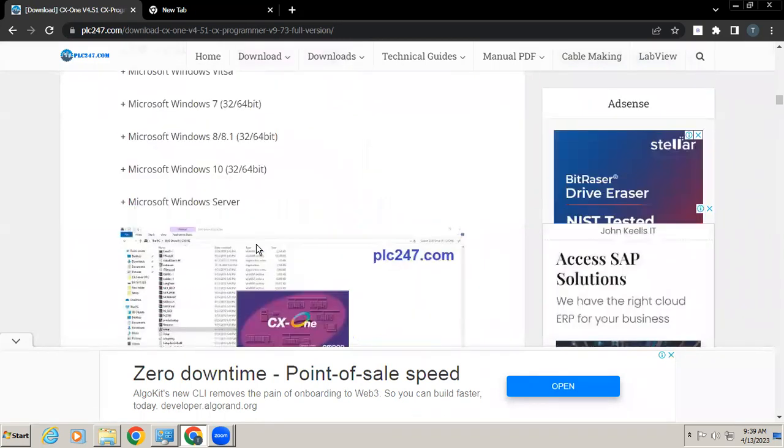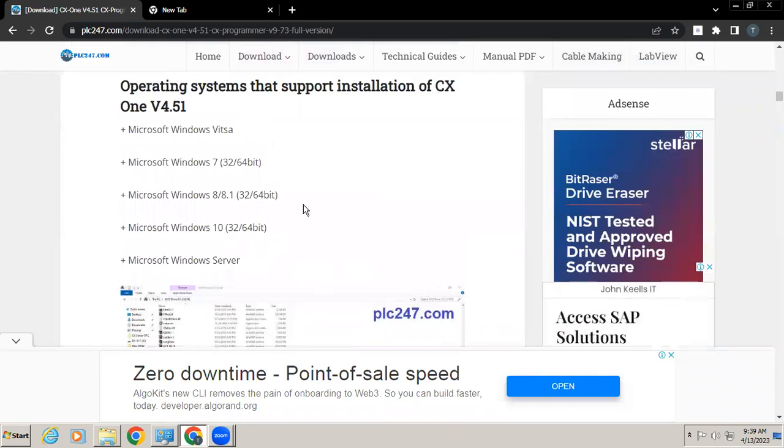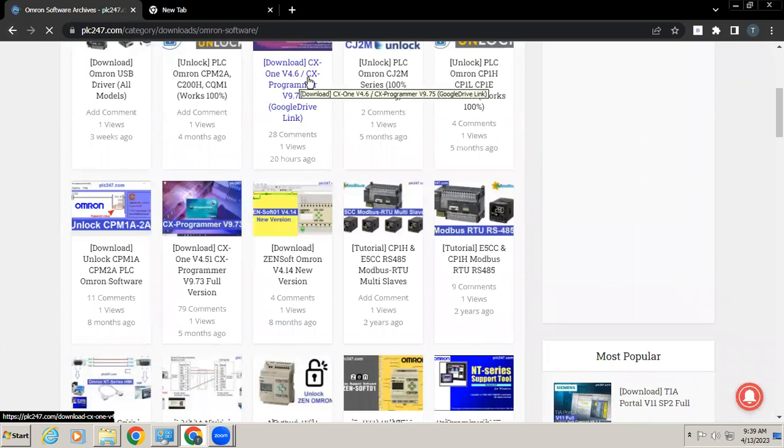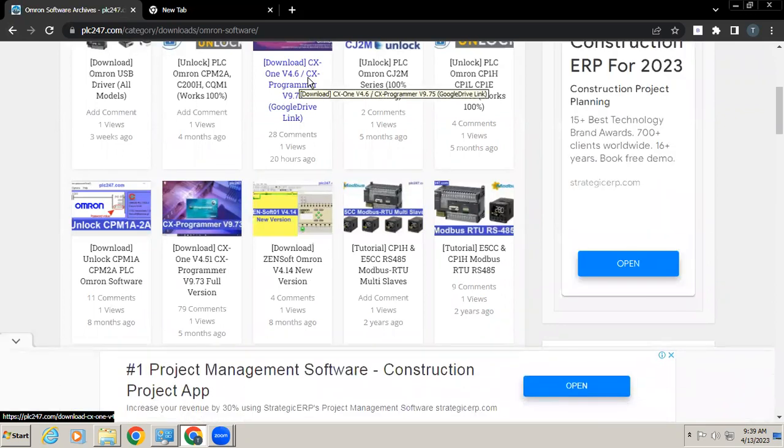Suppose if you are using Windows 11, it's not showing now. You can go for the higher version. You can see in here CX1 4.6. It will support Windows 11 also.